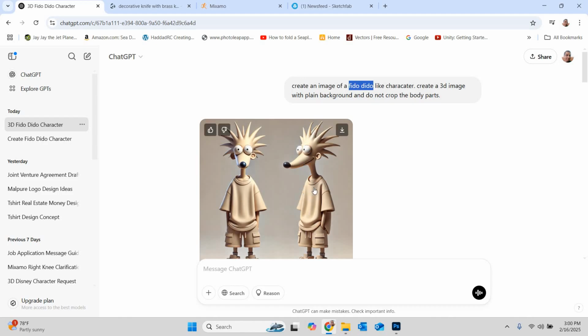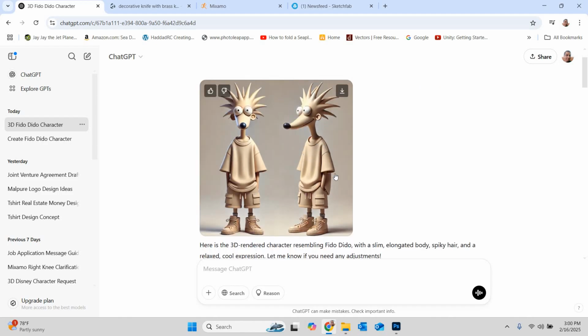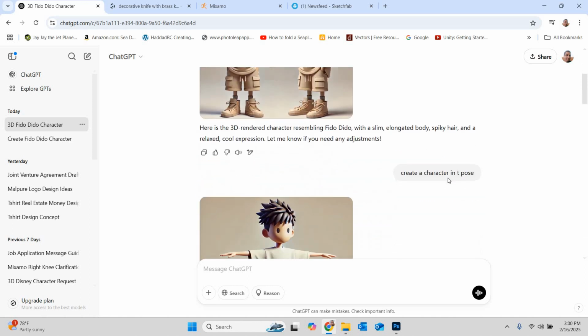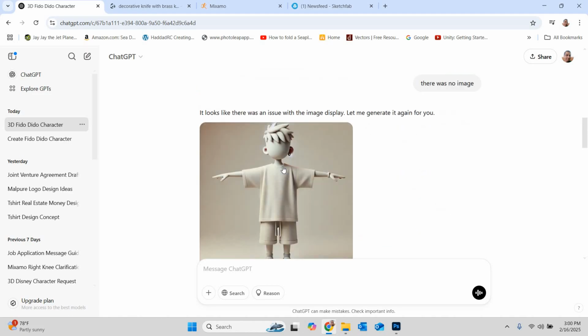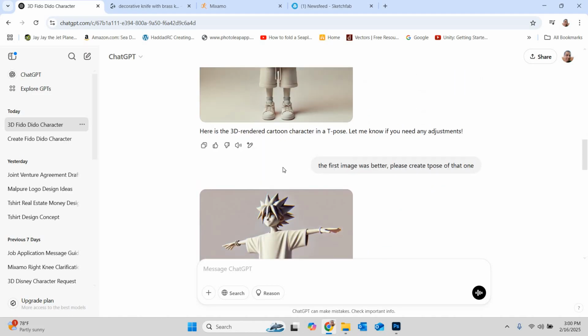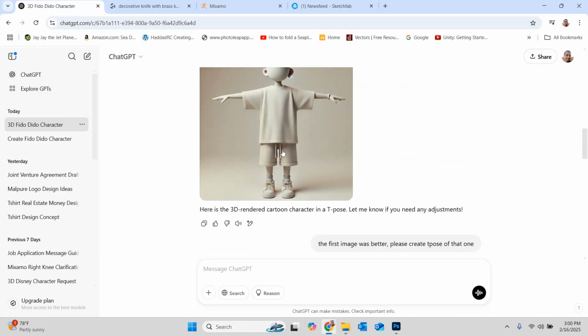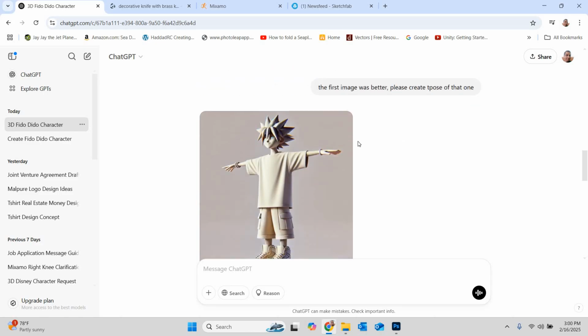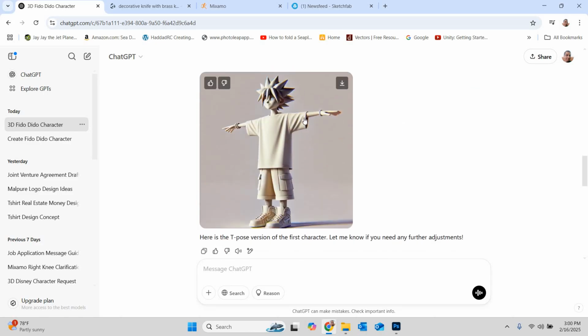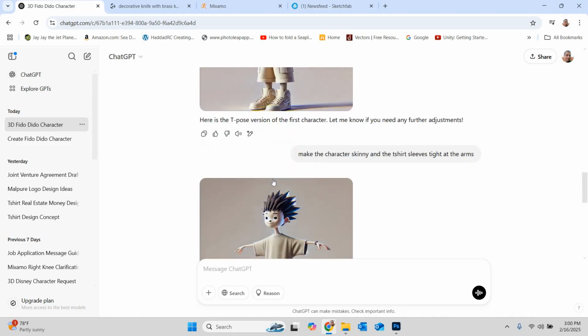So when I did that, this looked pretty good, but the problem was that I wanted a T-pose. So I said, give me a T-pose, and when I got a T-pose, then the pants and T-shirts were very baggy, so it would be a problem to animate this in Mixamo. So I tried to prompt, this image was not generated, so this image was generated. Then I said the first image was better, but create a T-pose. So I got a T-pose, but the sleeves and the pants were too loose for Mixamo to understand.